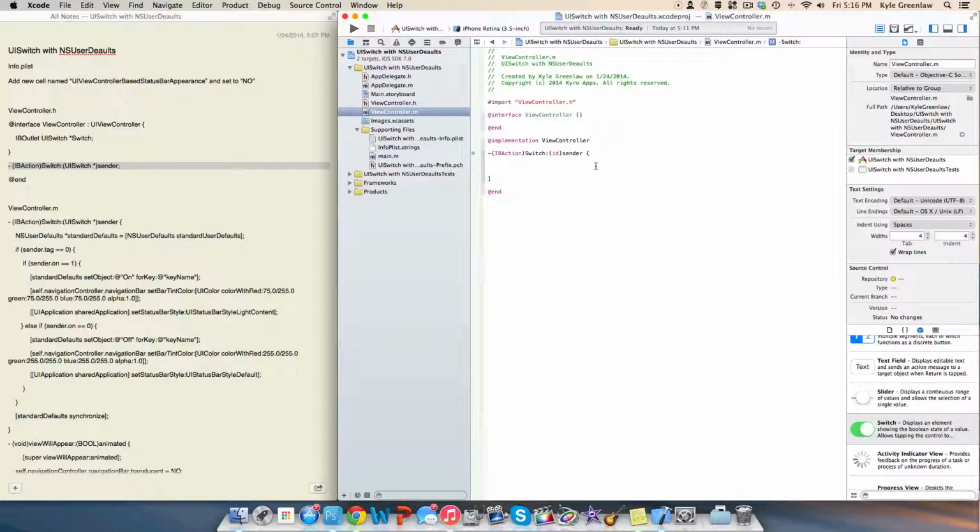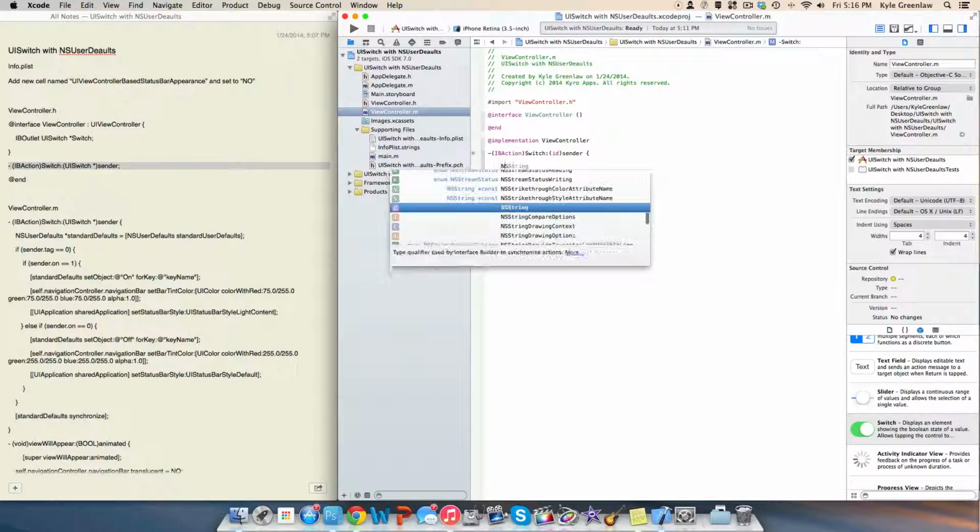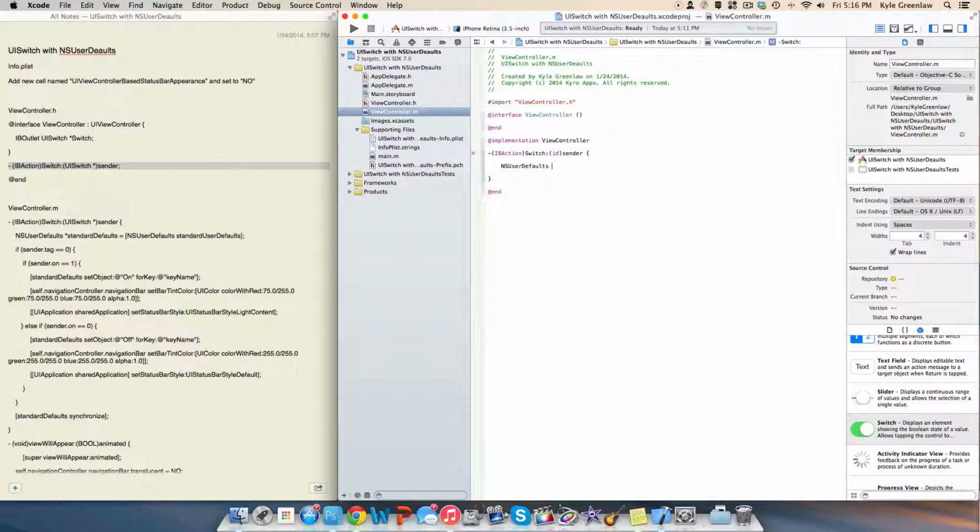Next thing we need to do is we need to add a UserDefaults declaring, so you have to declare. So go ahead and type NSUserDefaults star, and we're going to call it standard defaults. And then this is going to equal the NSUserDefaults standard defaults. Sorry, standard user defaults. And now we're going to put a semicolon at the end of that line.